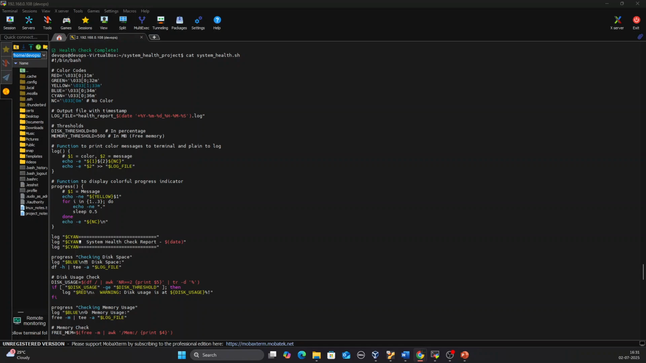Next line, you can see the log file with date and time. This line creates a log file with the current date and time in its name, so every time you run the script, you get a new report. Next, we'll understand the threshold. What is this threshold? These are the limits. If disk space goes above 80% or free memory goes below 500 MB, the script will give a warning.